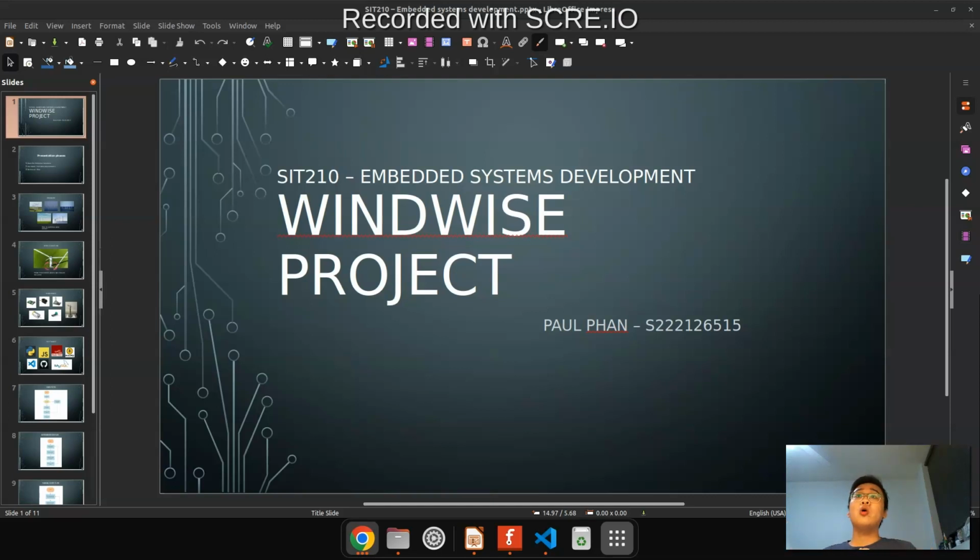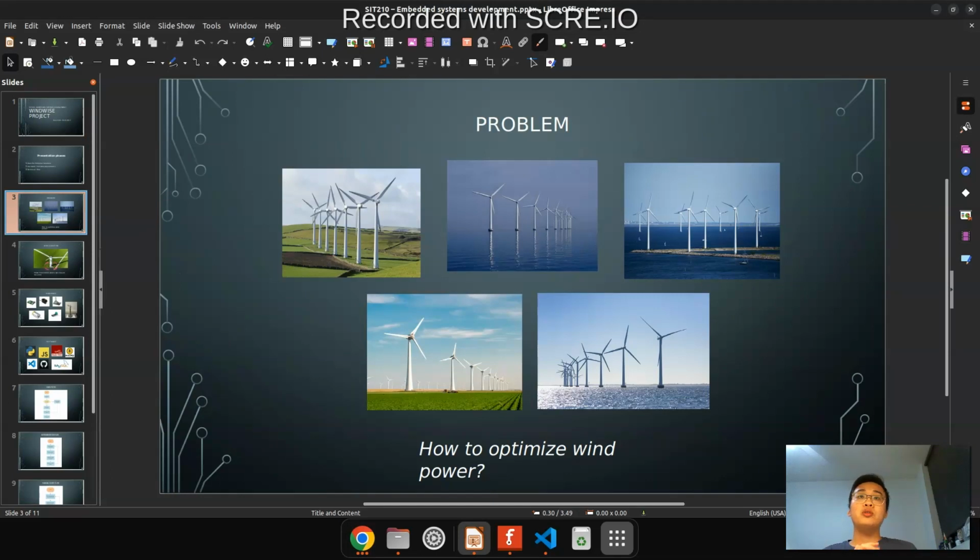So my project is called the WindWise project, and the problem that my project is trying to address is to optimize wind power. We know that windmills play an important role in converting wind power to rotational energies, and windmills are placed everywhere around the world, on different terrains. They could be placed on mountains, over the oceans, or on a farm or any open area.